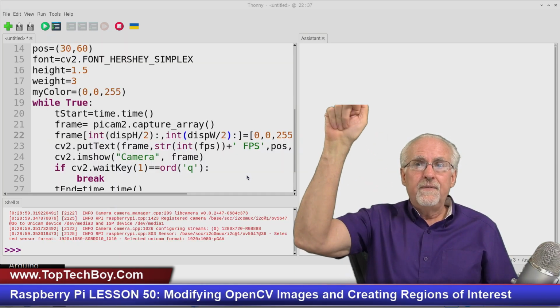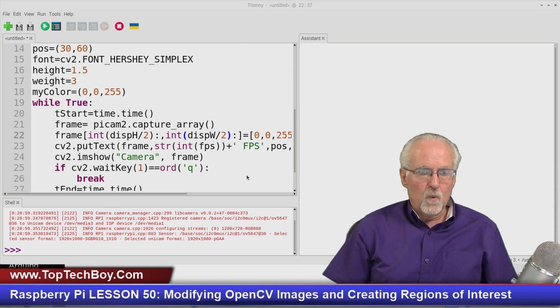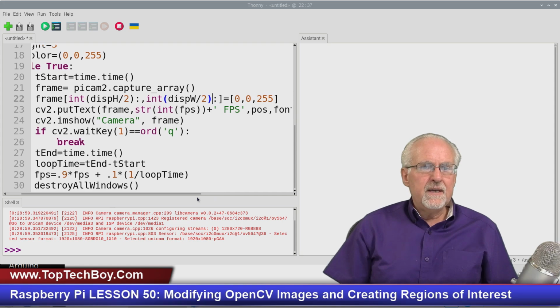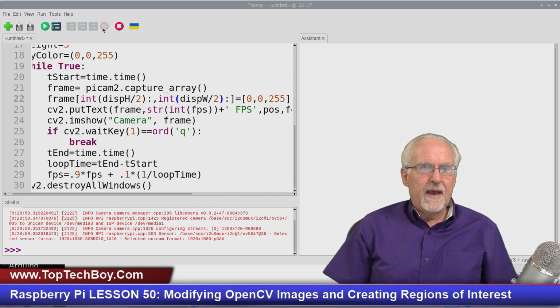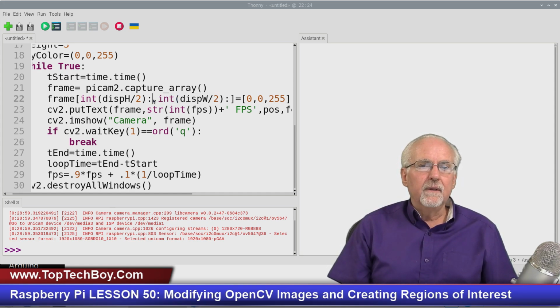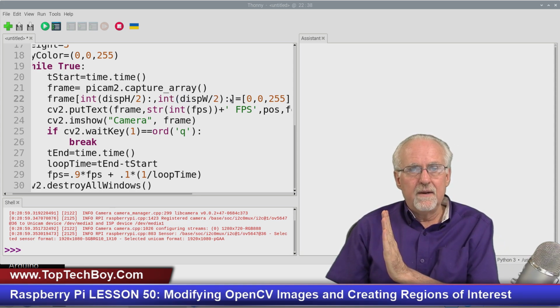Well, what if we wanted the upper right quadrant? Let's think about that a little bit. So we want the upper right. On columns, we're going to want to go from the middle all the way... oh, okay, I'm sorry. The comma is here, so this is the columns. We're going to want to go from the middle all the way to the right on columns.